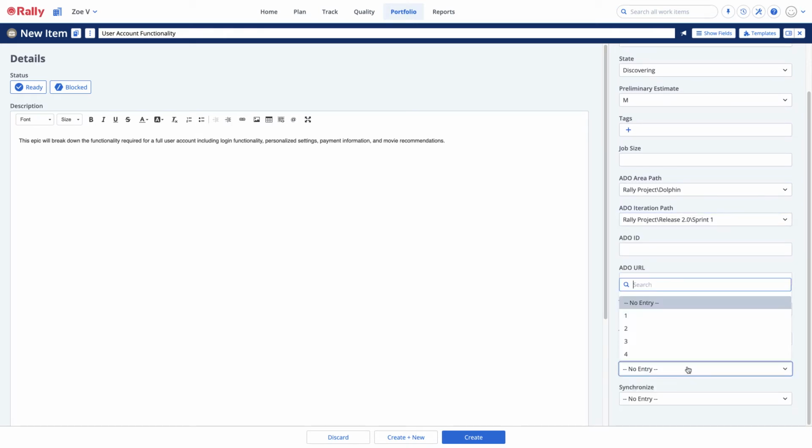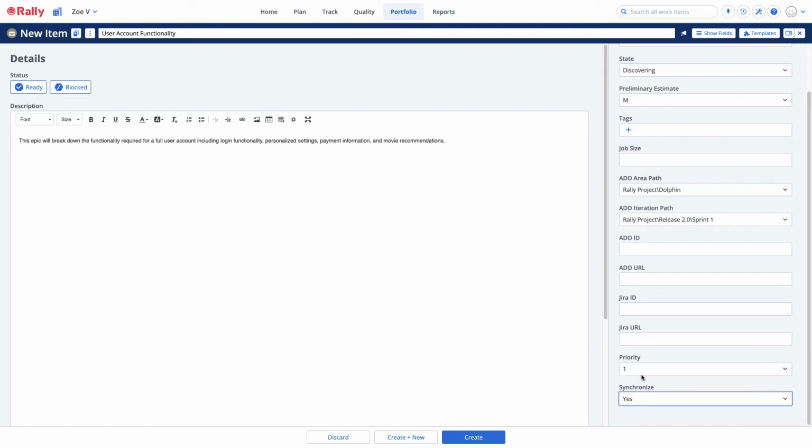Likewise, I might come in and add a high priority to this item, and then I'm actually going to fill out a custom field called synchronize, and I'm going to say, yes, I want to synchronize this over to Azure DevOps. One of the key things to note is this is not a required field. Really, none of these are. These are just fields that I have chosen to use in order to perform today's synchronization.